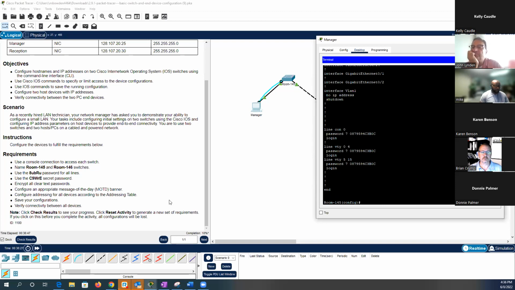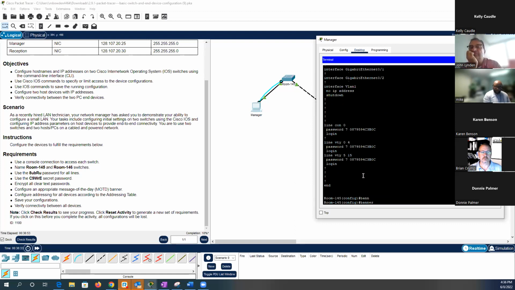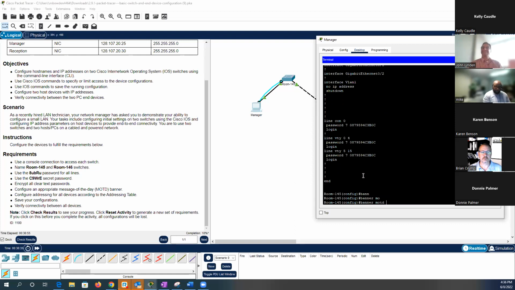And now it wants us to configure the message of the day. So for our message of the day, the command for that is banner motd, for message of the day. Then you need to have a special character. I always use the £.